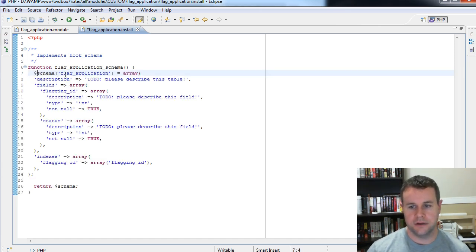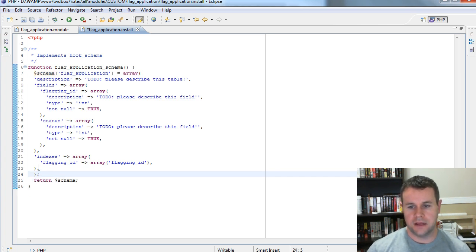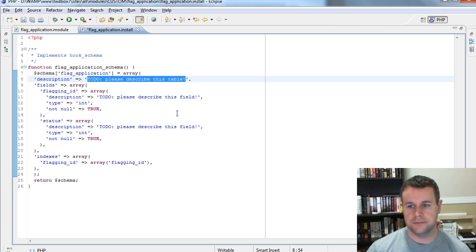So now I've got schema flag application is equal to an array. So that's great. That meets the needs that we were talking about before. And I can clean all this up. And so what I want to do here is just take out these to-dos. So main description for the table. So this is the flag application table to track the status of flags.